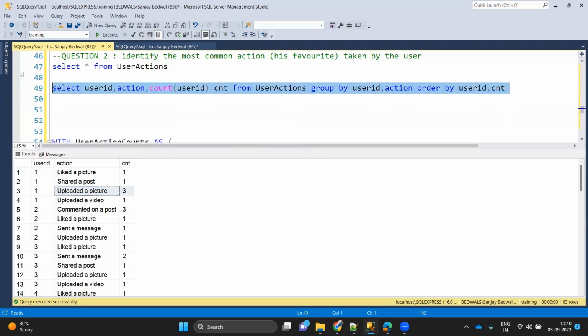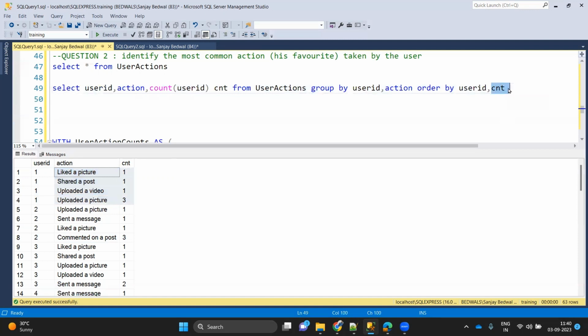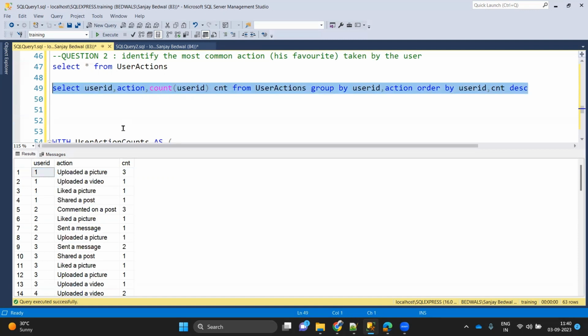Let me run it in ascending order and see the impact. Here you will see that the result set got sorted exactly opposite to our expectation. So I want this count of 3 to be at the top. So what we're going to do is order it by count, but in descending order. And this time we are one step closer to solving our question.